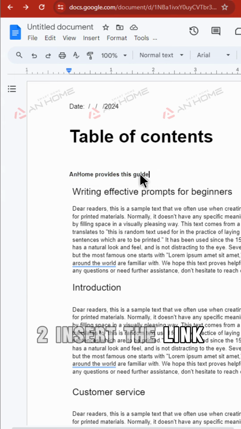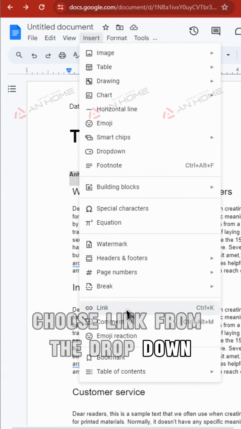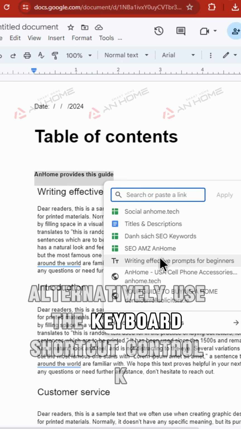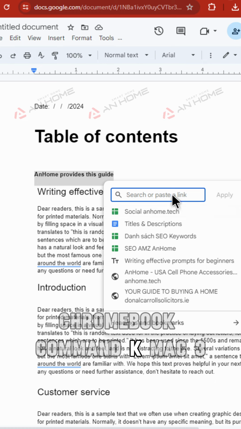2. Insert the link. Click on Insert in the menu bar, choose Link from the drop-down. Alternatively, use the keyboard shortcut, Ctrl-K on Windows, Linux, Chromebook, or Command-K on Mac.